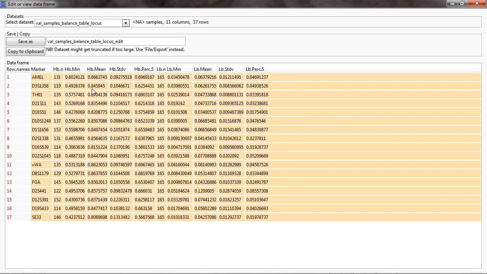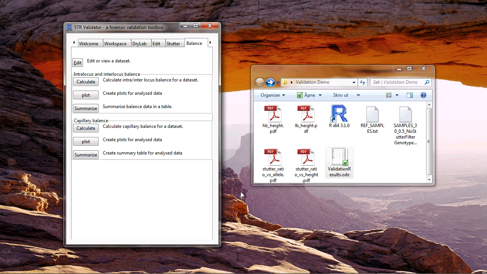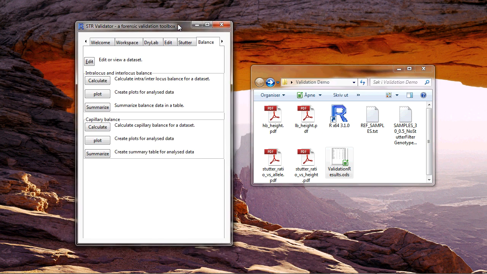So here we can easily find out which loci is the least and the most balanced by right click on this column and sort. So we see that the least balanced loci is the SC33 marker, and the most balanced is the amylogenin or the VWA. Close this window. Okay, so that's the balance and the stutter ratios.